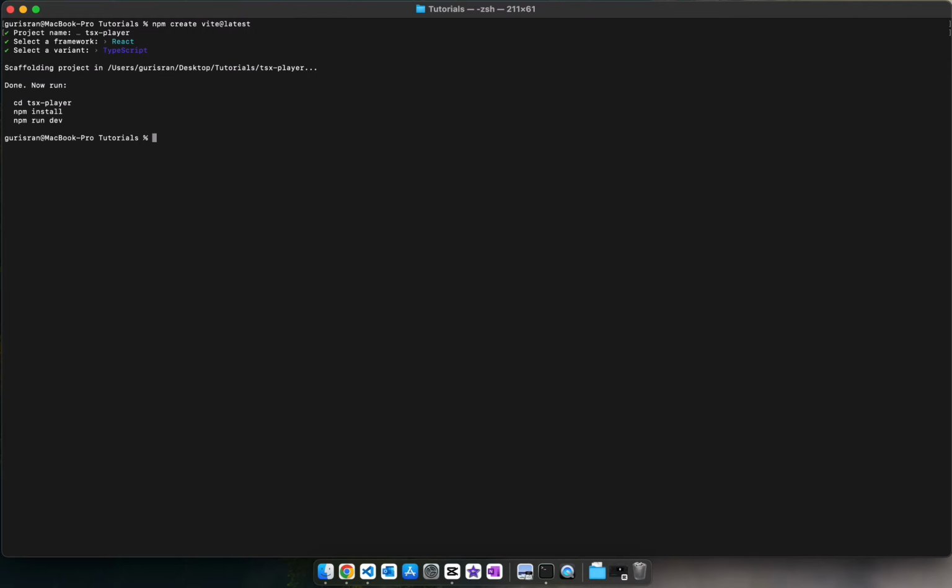and for the project name, you can name it whatever you like. I will name this project tsx, actually lowercase, tsx-player, and we're gonna use React. So you can use the arrow keys to go up and down, React, and the first one, TypeScript. So what we can do now is cd to this directory. So cd tsx-player, and inside this we need to do npm install.